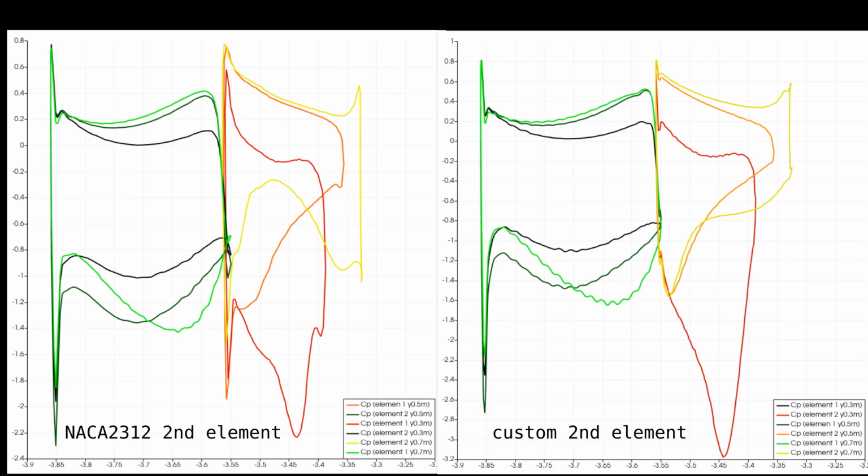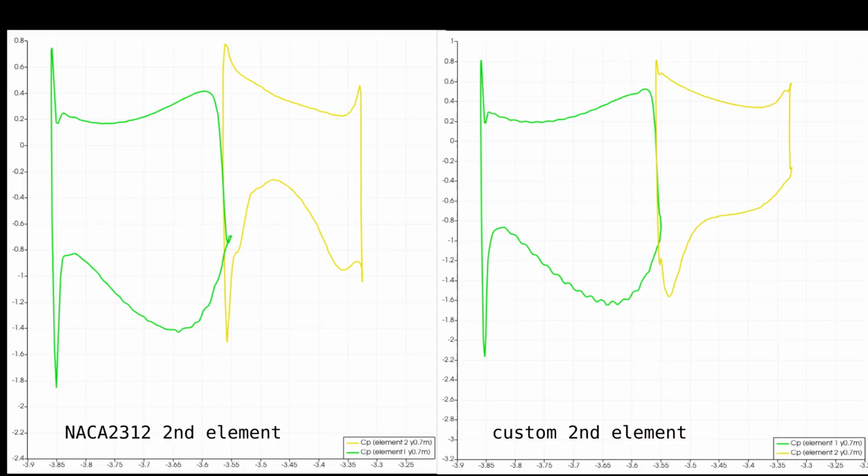Increasing the radius of the second element's leading edge creates better integration between the elements, particularly with the coefficient of pressure plots taking long span intervals. The dip and spike on the low side of the NACA profiles doesn't exist in the custom profile, which means that the turbulence of the NACA profile does not occur with that interaction, such that the slice at 0.7 meters shows that the turbulence of the NACA profile otherwise doesn't occur with this interaction.